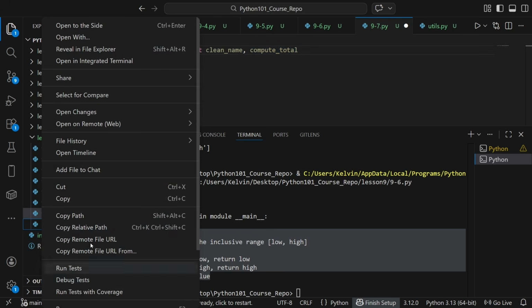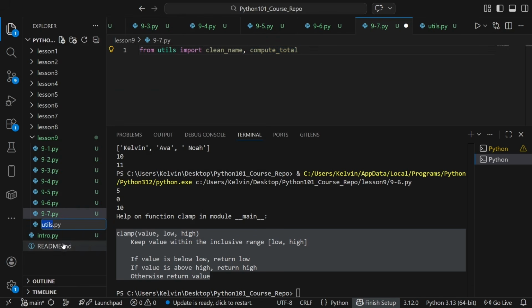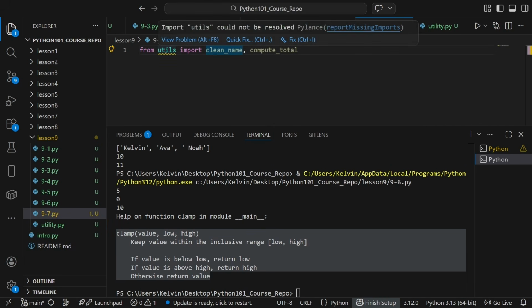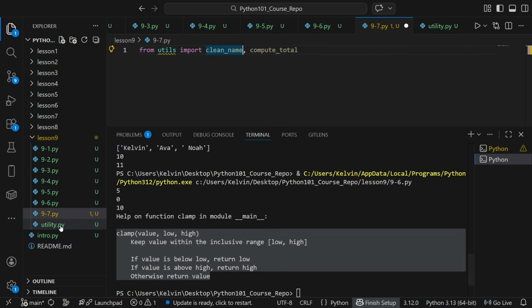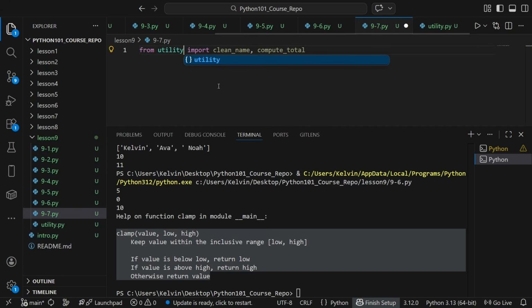So what if we changed the file name down here to utility.py? We'll skip the changes there. But now we'll see that our import utils cannot be resolved, because before we were importing from a utils file, but now it's no longer called utils. If we wanted clean_name and compute_total here, we'd have to also change this to utility. We'll see that the error correctly resolves, and now we can use this in here.